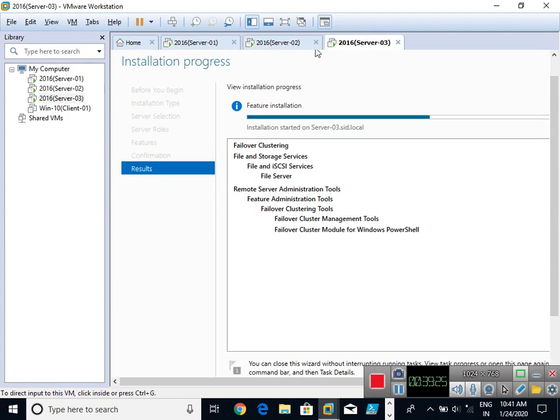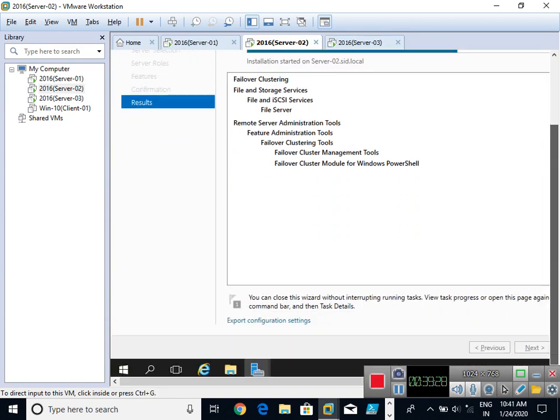Now you can see that it's done in server 2, installed. Server 3 is running, and server 2 is already installed. So simply click on close over there.